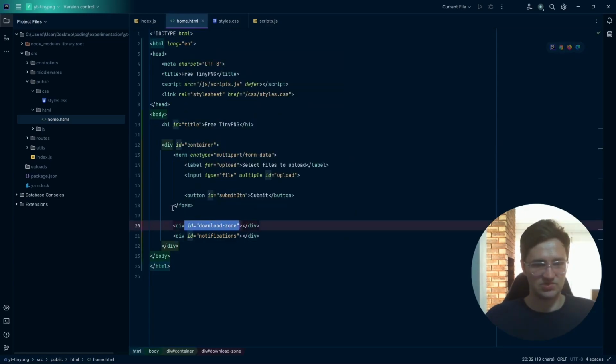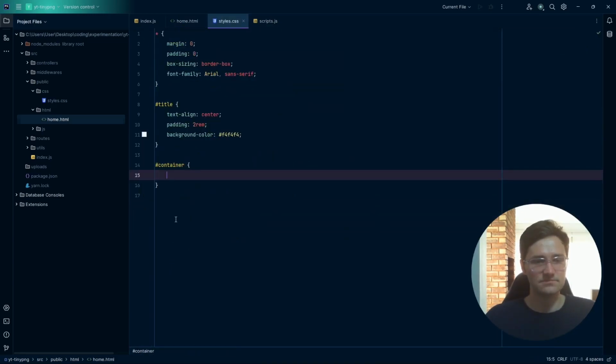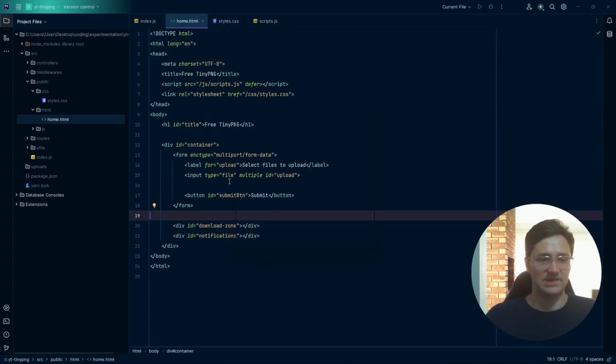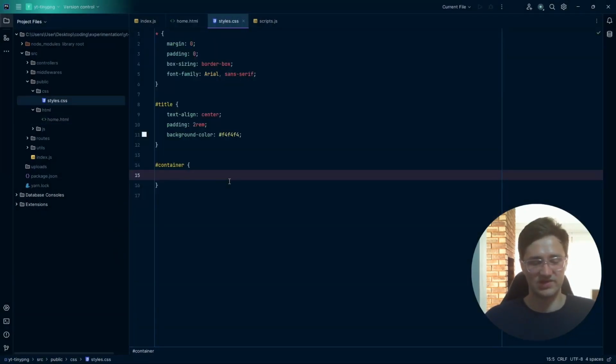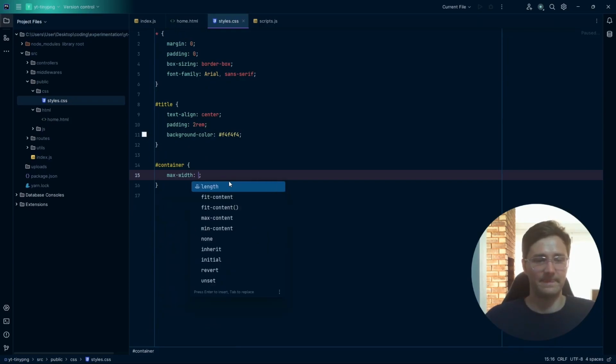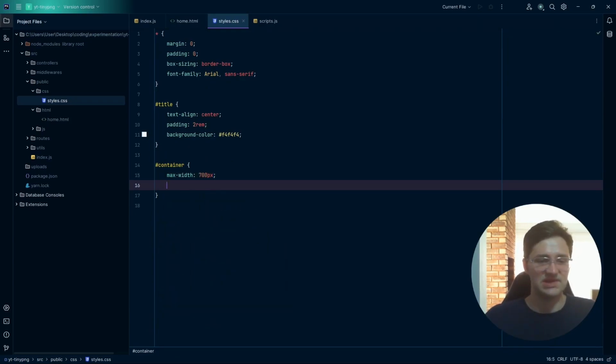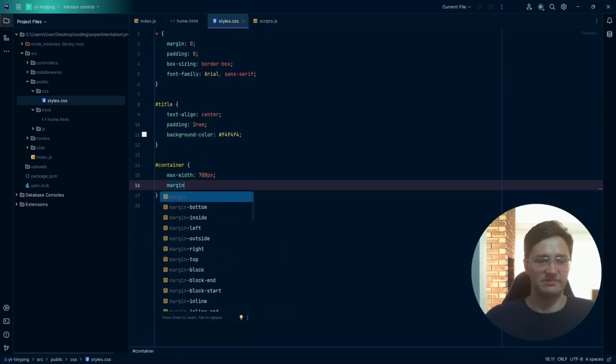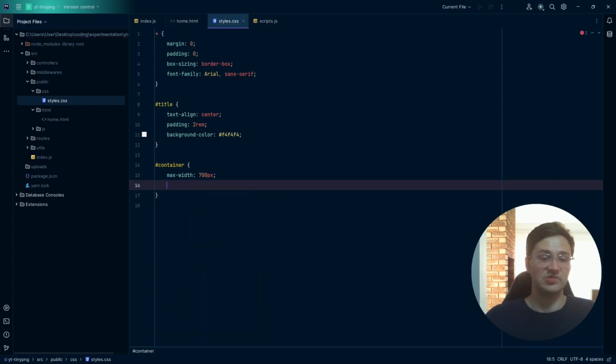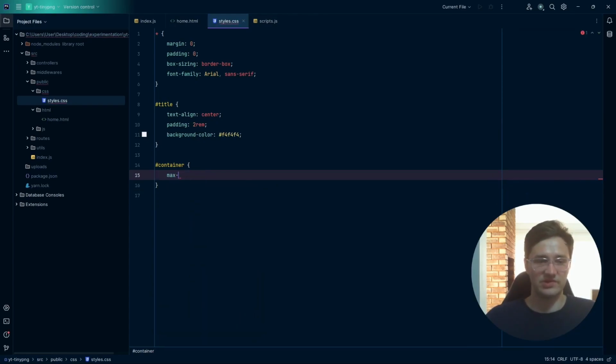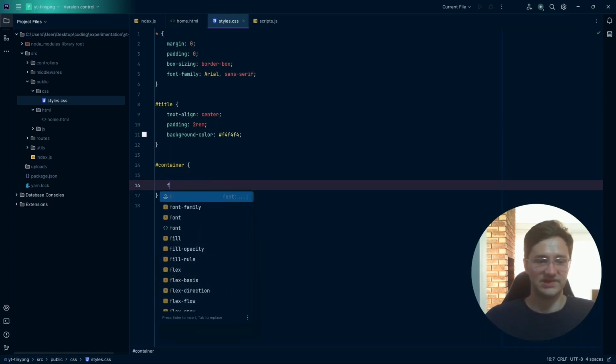So these we want to target specifically. Okay, let's target the container. We want to give it a max width of 700 pixels and align it all in the middle. Actually, we don't want the container to have a max width. We want the form within the container.